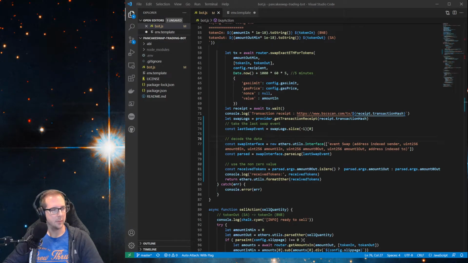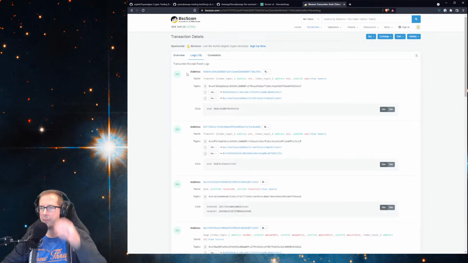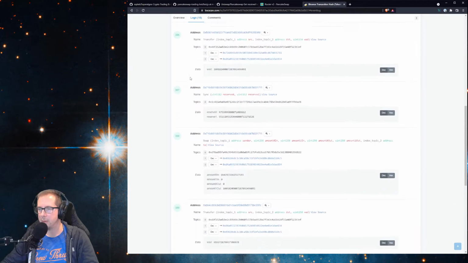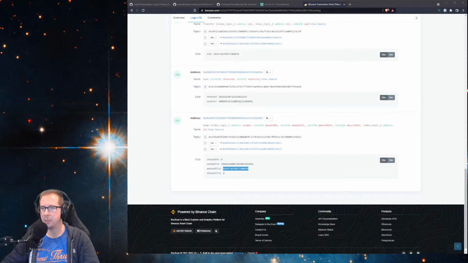And let me go back to the Binance main browser to show you right here on this. So if we look at the logs, this is the event log. It says to take the very last one. If amount zero out is zero, then use amount one out, otherwise use amount zero out. So in this case, amount zero out is not zero. We would use this amount and then convert that. Oh, so that means I need to convert that into human readable.